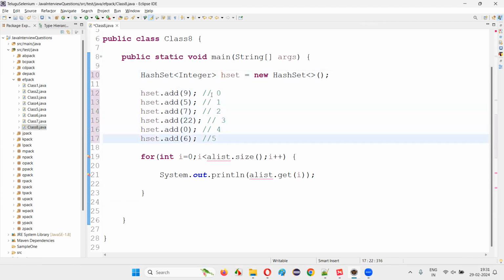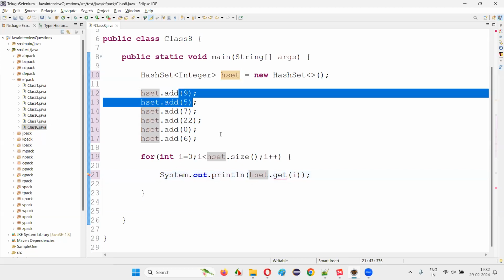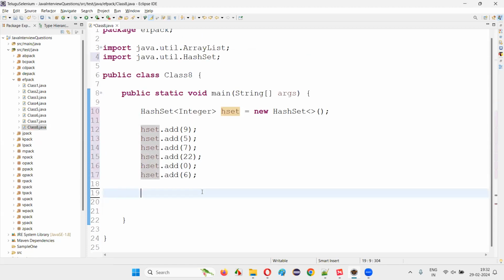But here the problem is there is no indexing concept. I have to remove the indexing. For this element, we don't know at which location or position it will be saved, because in the hash set there is no indexing concept. In array list, we have the indexing concept, but in hash set, we don't. So there is no get method also. Since there is no indexing concept, we don't have get of index also. So we cannot use a normal for loop with the hash set.